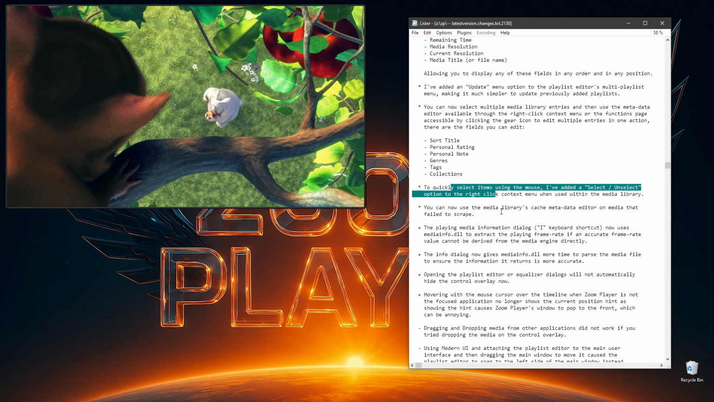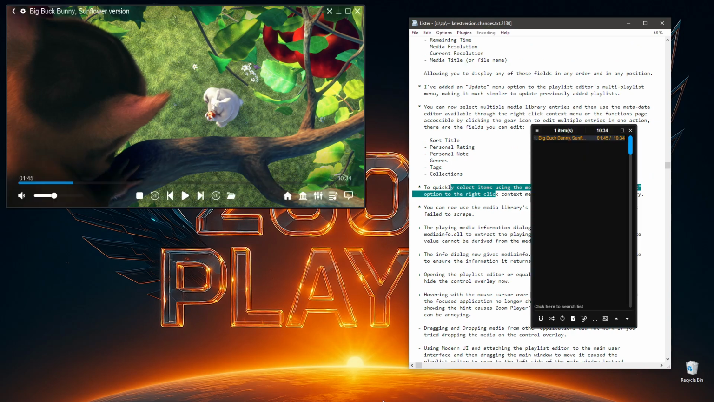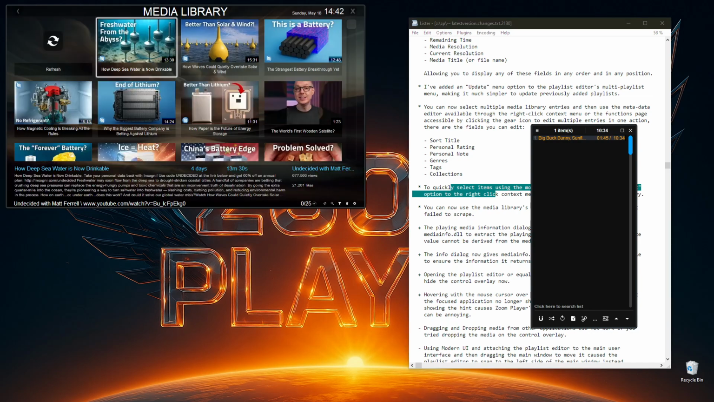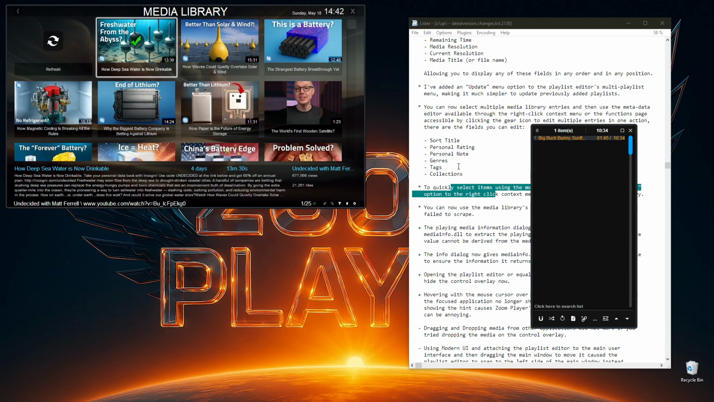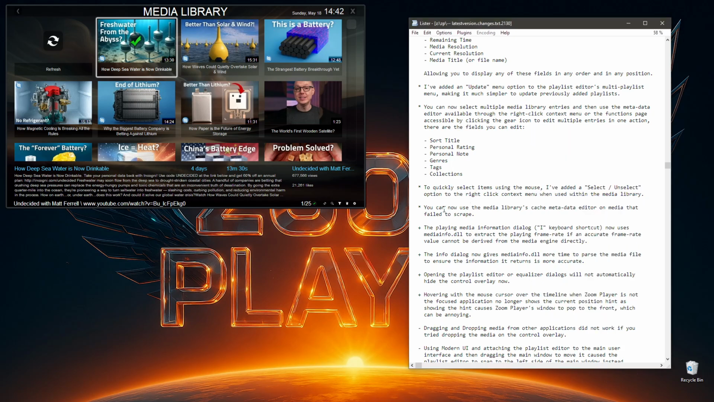In the media library, which I will open now, you can now right click and use the select option to make things easier to select with the mouse.